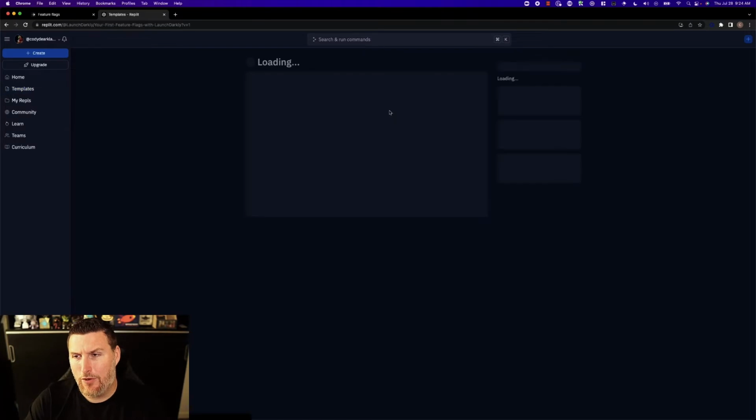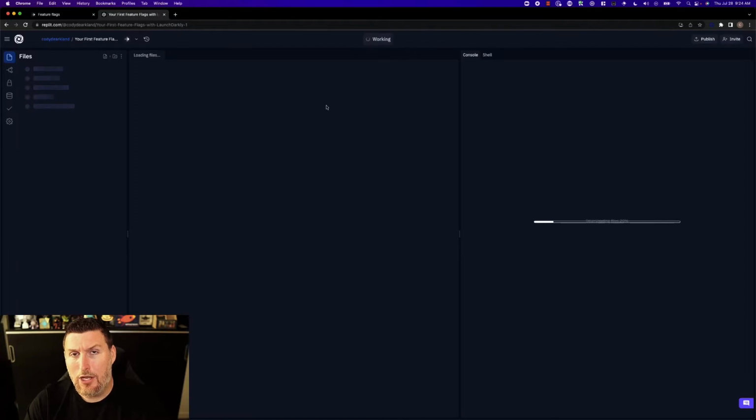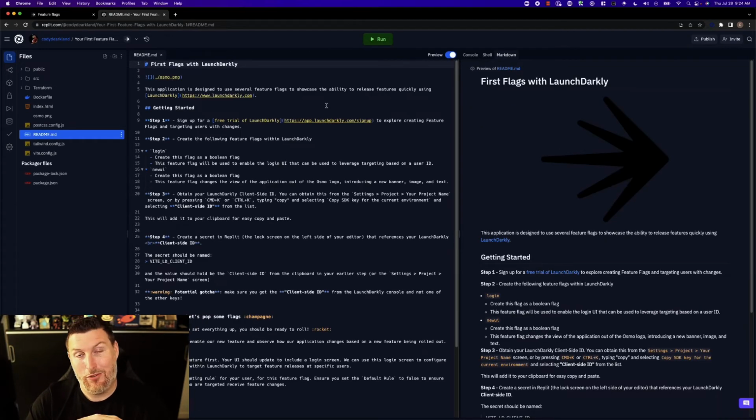So we're going to jump into this "Your first feature flags with LaunchDarkly" one, and I'm going to click this fork template. Now you can do this with Replit's free tier. You can use their hacker tier that gives you way better performance, will keep your application running all the time. There's a lot of benefits to it, so definitely check that out, but you can definitely do it on their free tier as well. On the right-hand side, you'll see the README that I built for this template. So this template has all you need from an application standpoint to get going, except for the connection back to LaunchDarkly, which we have to add.